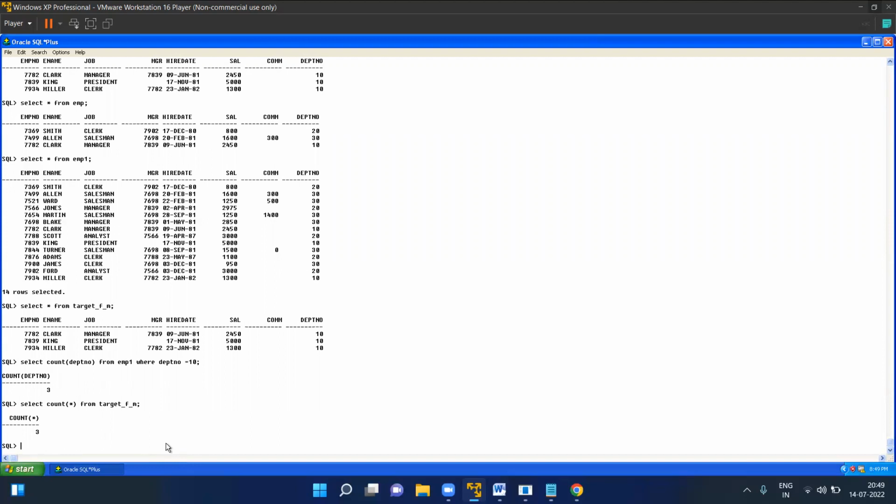Now tell me the data validation minus query. How can I write that? Select star from EMP1, minus, select star from target, underscore F underscore M. This is the target table. Is this the correct query, guys? Kirti, is this the correct query?